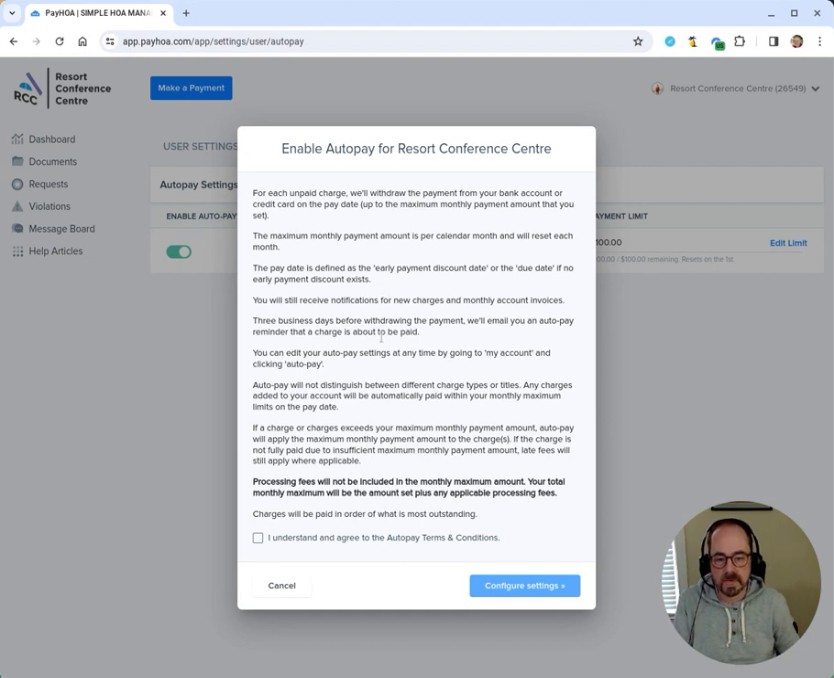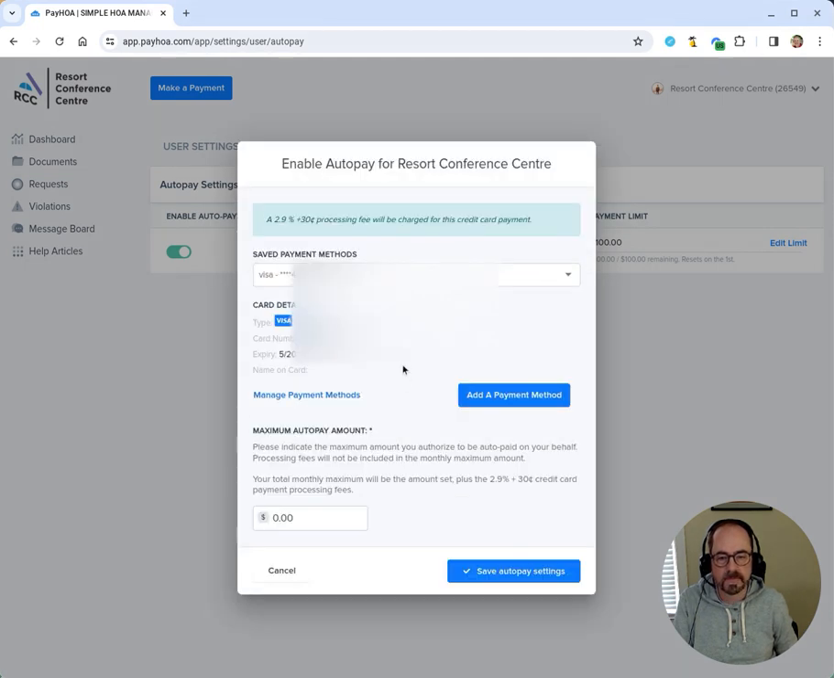So you can read through this. You can say, yes, I understand what's going to go on here, and you continue to configure. You identify what your payment method is going to be, whether it is the debit or credit card you set up or the bank account that you set up.